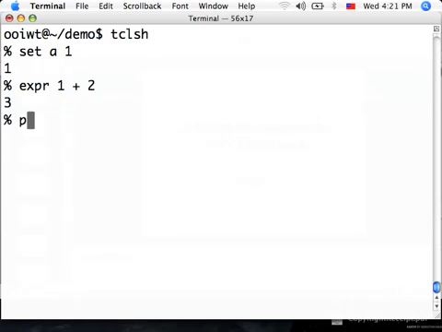Another simple and useful command is puts, or put string. This command expects a string as an argument, which it will then print onto the screen. So if I say puts hello, it will just print hello, and if I say puts 1, it will just print 1 onto the screen. Note that here, even though 1 is a number, it is treated as a string in Tcl. In fact, in Tcl, everything is a string.